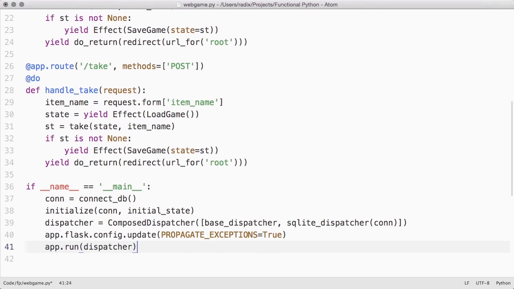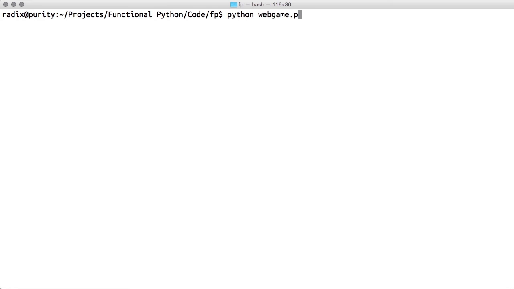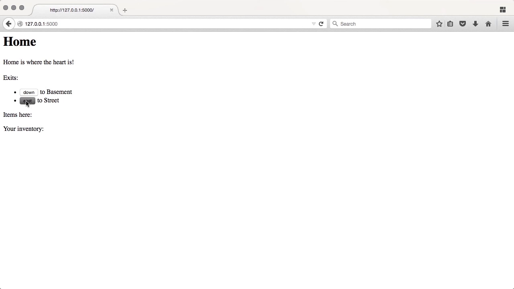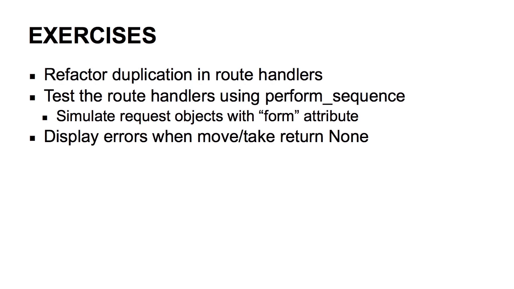And there we have it. Let's see if this works and I didn't make any typos. Well, it's running. Okay, it's working. Let's see if we can move around and make our way to the basement. Great, we did it. As we can see, Flask is a very simple and convenient web framework.